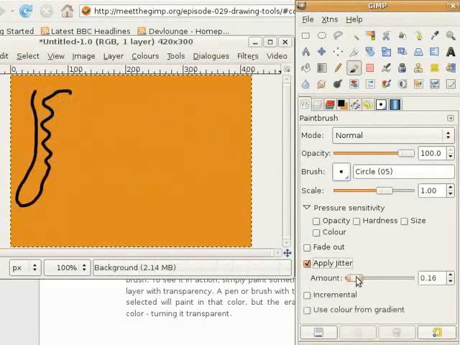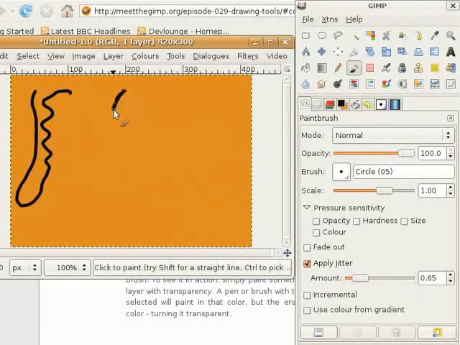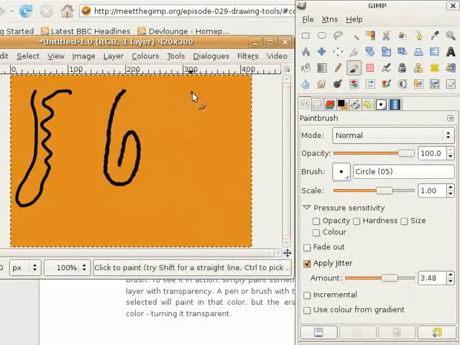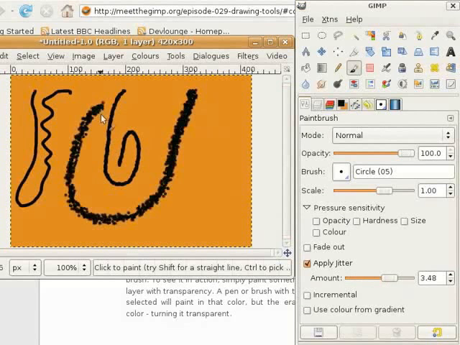Now I apply jitter and set the amount to, let's say, around half or so, and you see the paintbrush jitters a bit and the border is not that even as it has been before. Let's increase the amount and now you can see the cloud of dots which are distributed around the line I have drawn, and that's the secret of the jitter button.